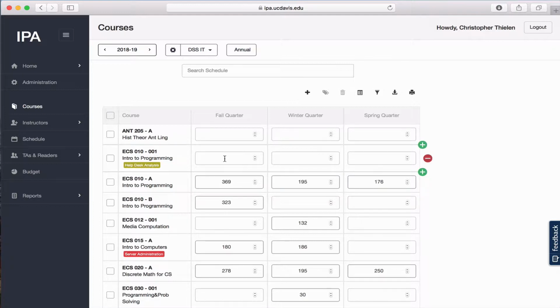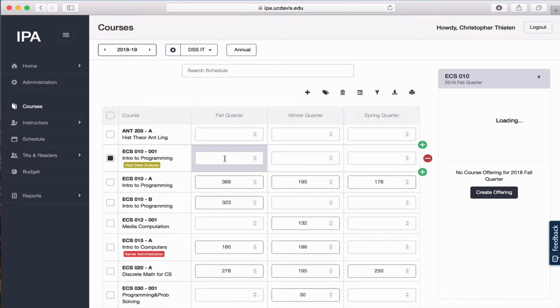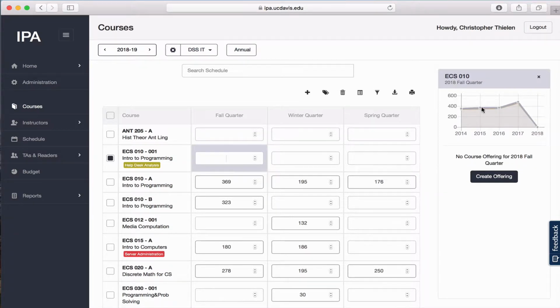I can click in this box, and on the right side you'll see this pop-up occurs. This is the historical enrollment for ECS 10 in the fall quarter. In the fall of 2017, if I hover over this dot here, you can see we asked the registrar for 483 seats, or at least that's what the final seat count was that we were granted, and our enrollment was 458. That's pretty good in terms of space utilization.